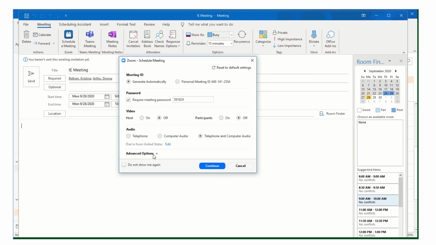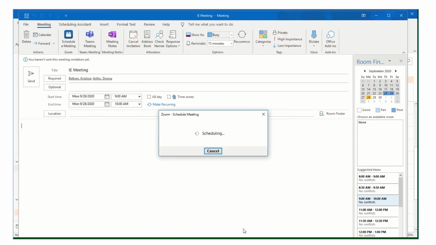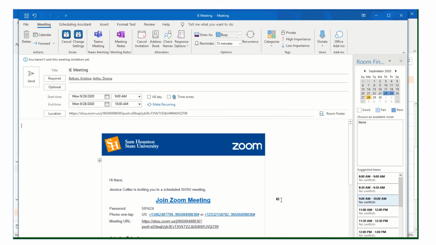And then what you want to do is click the Advanced Options button and make sure that you've enabled the waiting room. That allows people to join your meeting and be in a waiting room before you get there. That's just another security feature. You can select all of the options that you want and then just hit continue. The Zoom meeting will be scheduled, and then you can change this text in here if you need to. Once you have everything all situated, you can click the send button and your meeting will be scheduled.